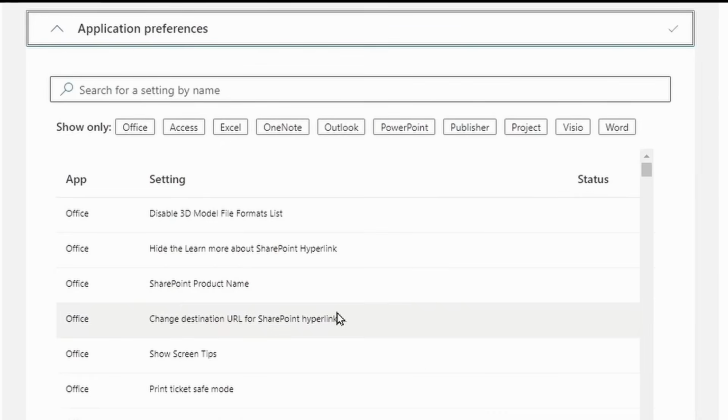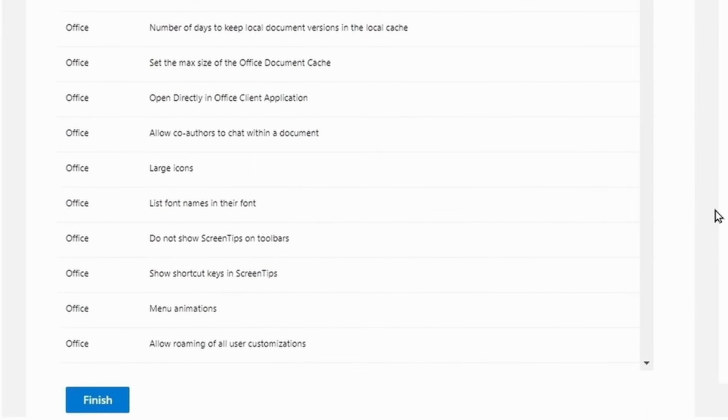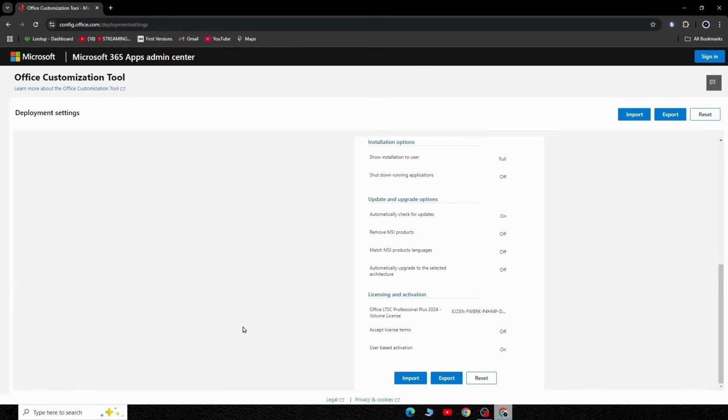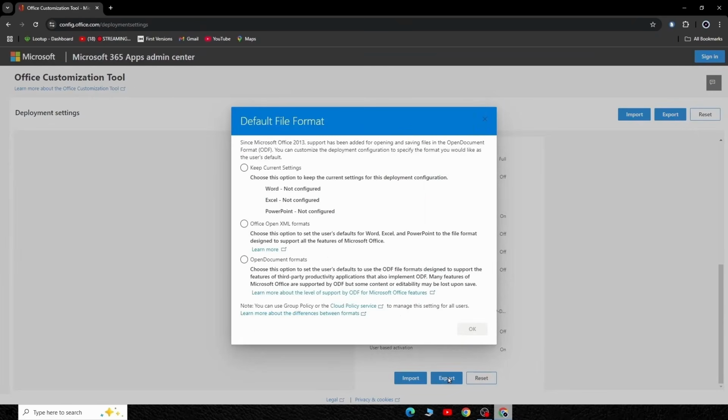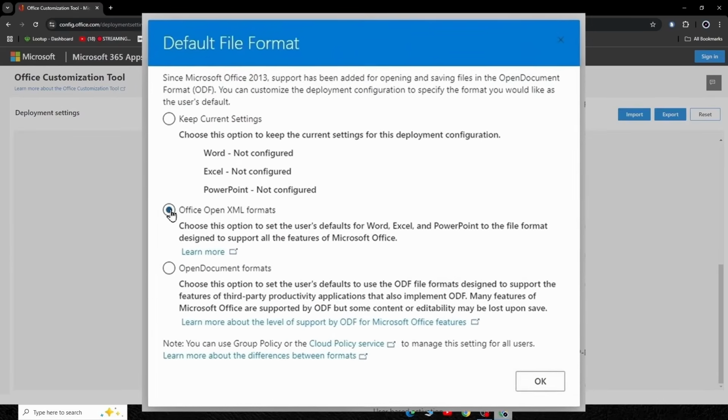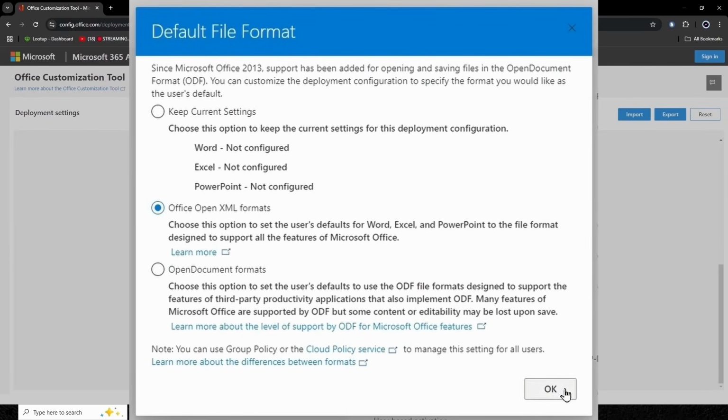The last tab is Application Preferences. Leave it as it is and scroll down and click on Finish. Then here, click on Export. Then choose Office Open XML format. Then click OK.